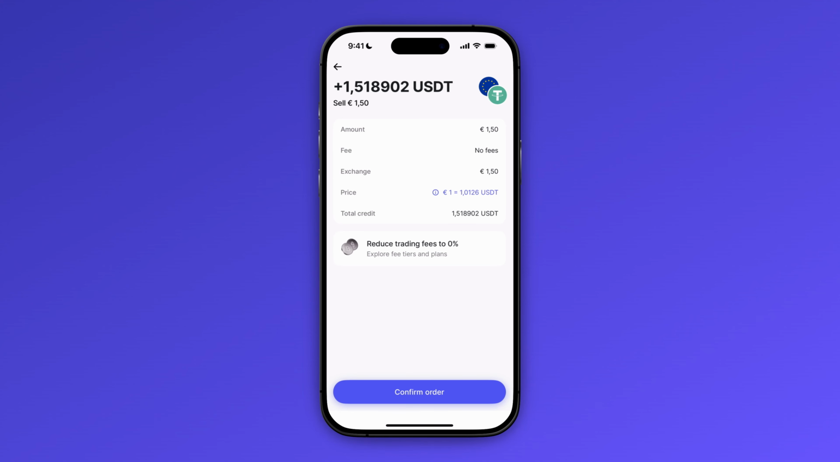And in here you can see everything. You can see the fees. In this case, there aren't any fees. And if you want to confirm it, you basically click on Confirm Order. And that is it. That is how you exchange currencies on Revolut.